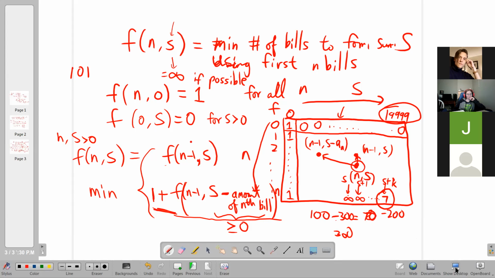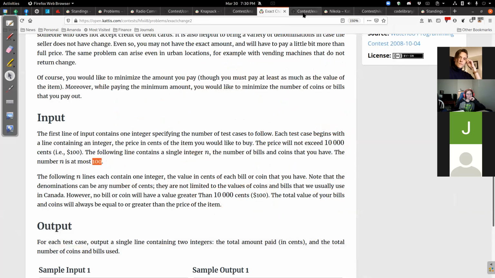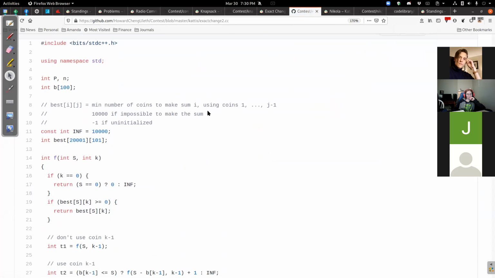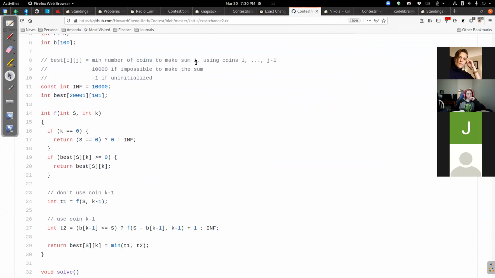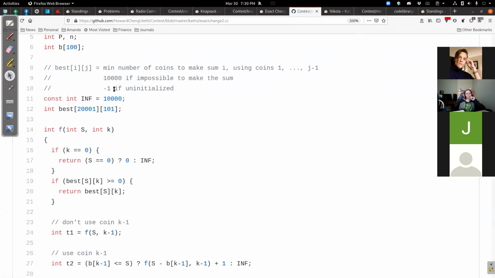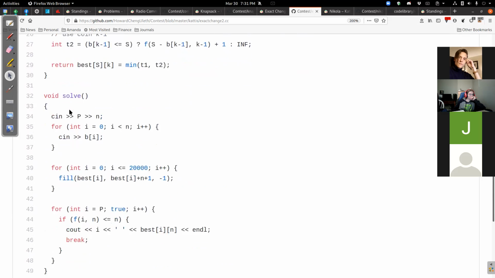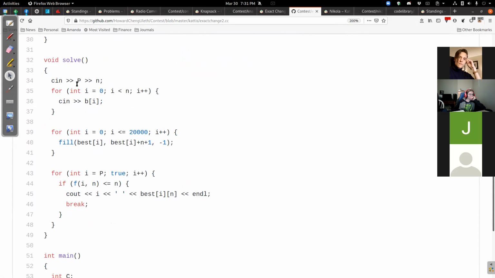Do I want to show you the code? Let me show you the code. Okay, well, I actually use 10,000 for my infinity. Doesn't really matter. So best[i][j] is the minimum number of coins to make the sum i. I switched the indices, but it's basically the same thing. I have this array that stores my results. So let's go to solve. What does it do? It reads in all the input, what amount I'm trying to pay, the number of coins, and all the values of the coins.